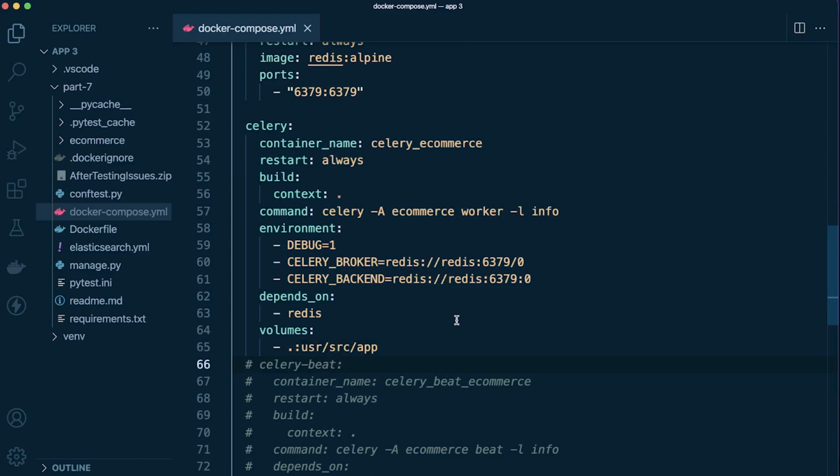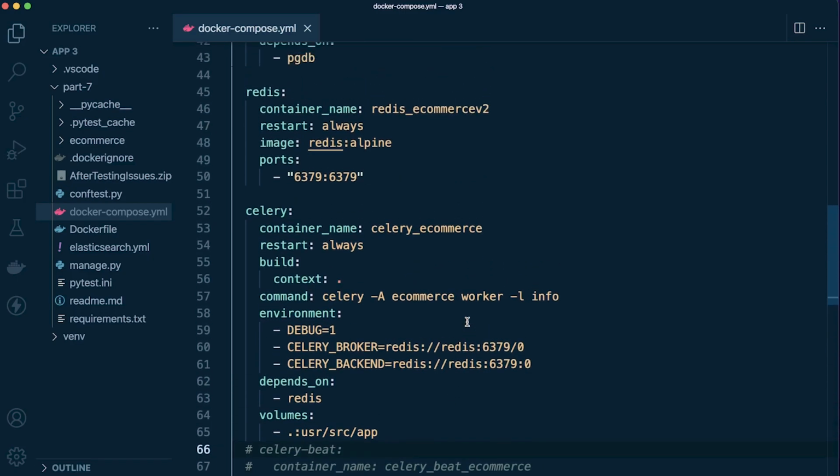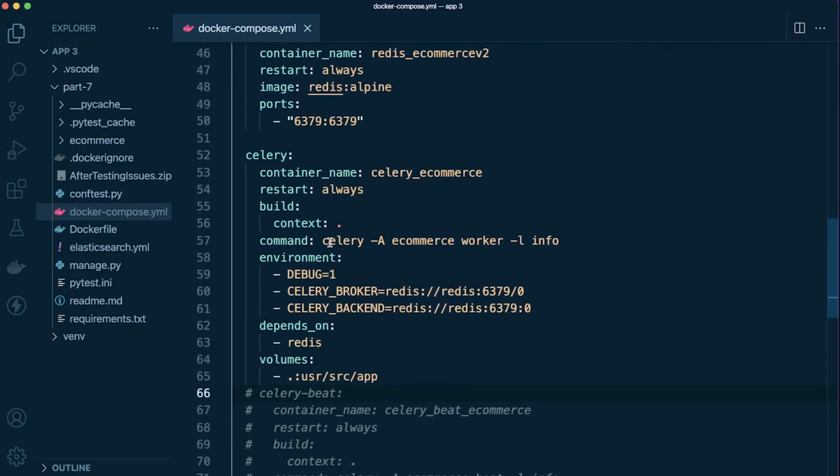Our Celery container, so hopefully that's now ready to go. So worker, yep, Redis, yep. Okay, so like I said, what's going to happen? We're going to create this container.